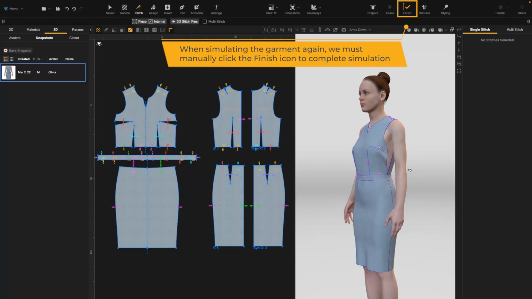As the garment simulates, the lines continue to circle around the Finish icon. This indicates that the garment is in a simulation process and will only complete simulation once we manually click on the Finish icon.